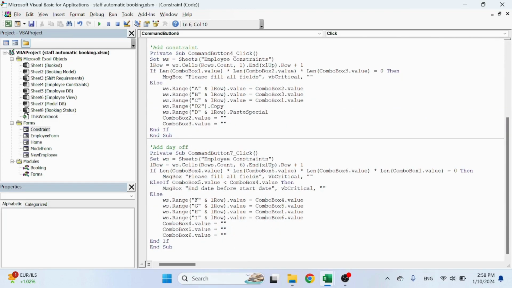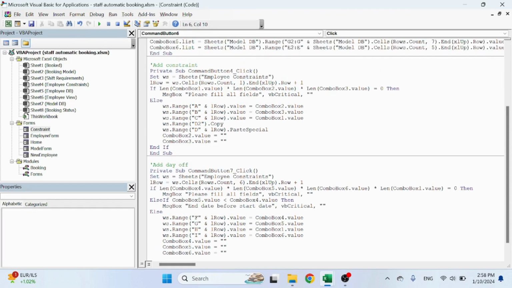Then you have these two, either add constraint or add day off. So if you add constraint, meaning you clicked on button number 4, what this will do, as you can imagine, again I want to check if all the information exists. So I'm multiplying 3 combo boxes. If one of them is blank, this will end up as a 0, and you're going to get this pop-up message. Otherwise, take the values, paste them in columns A, B, C in the last row.